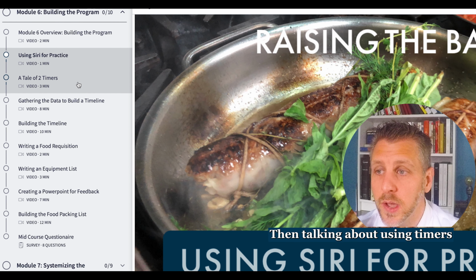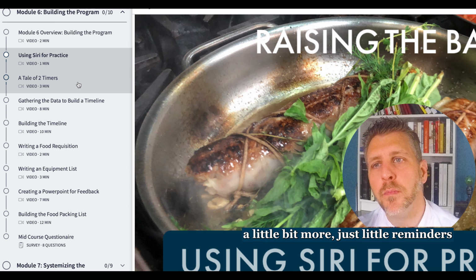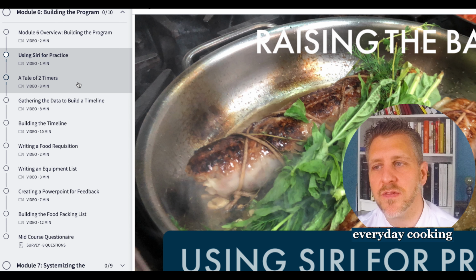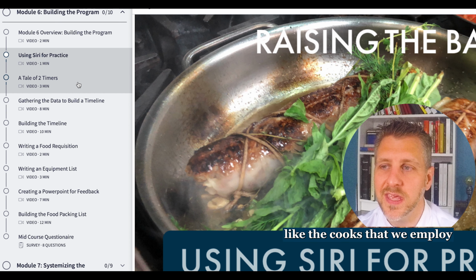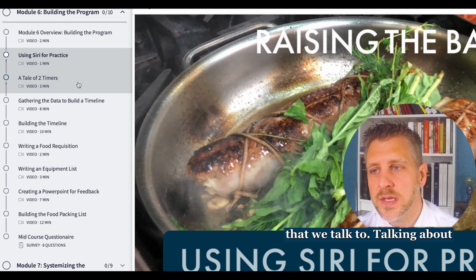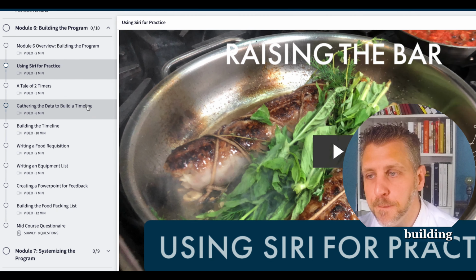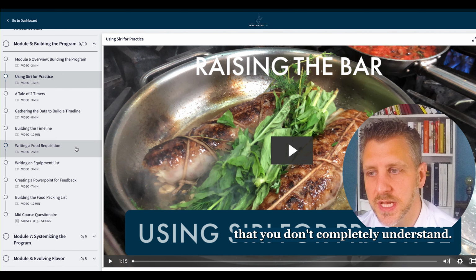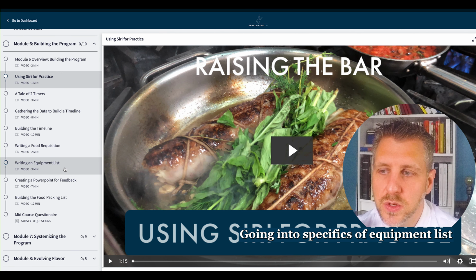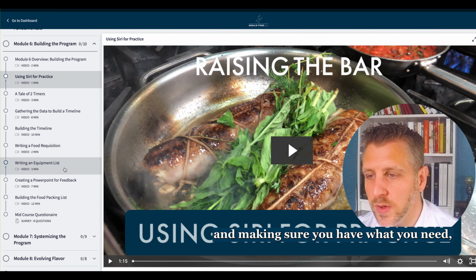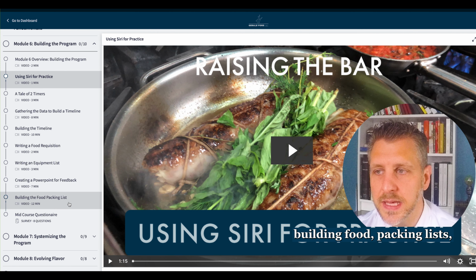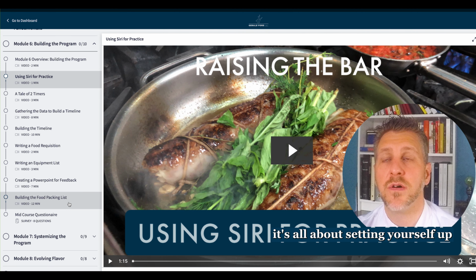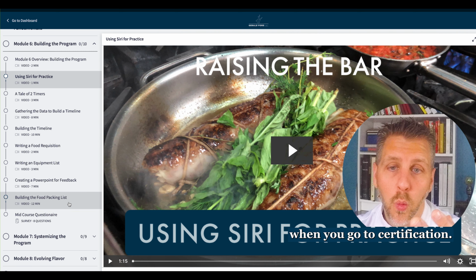And then talk about using timers a little bit more. Just little reminders that I think we get away from because, again, we're not in the kitchen every day cooking like the cooks that we employ, that we talk to. Talking about building a timeline that works for you as opposed to a timeline that you don't completely understand. Going into specifics of equipment list and making sure you have what you need, building food packing lists. And for me, in building the program, it's all about setting yourself up so that you're not missing something when you go to certification.